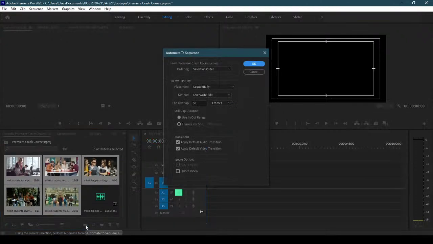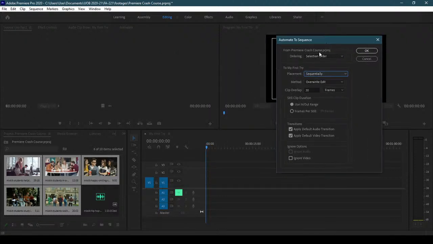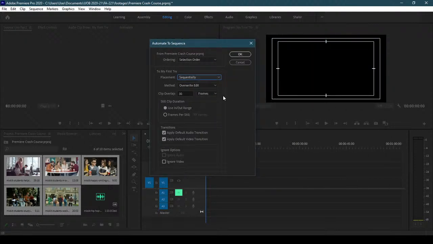So if I go here, it will ask me how I want the video to be ordered. I can say selection order, the way I selected, or sort order, the way they are appearing. But I don't want that. I want selection order, the way I selected them. Then placement: do you want to place them sequentially, one after each other? I will say yes. Or unnumbered markers, you can create markers from here. There is a markers option, but I will say sequentially. Method: insert edit or overwrite edit.